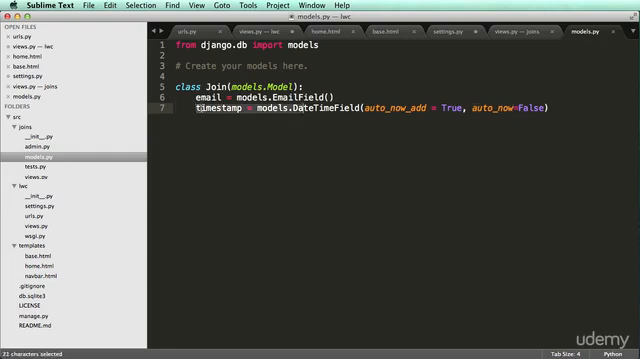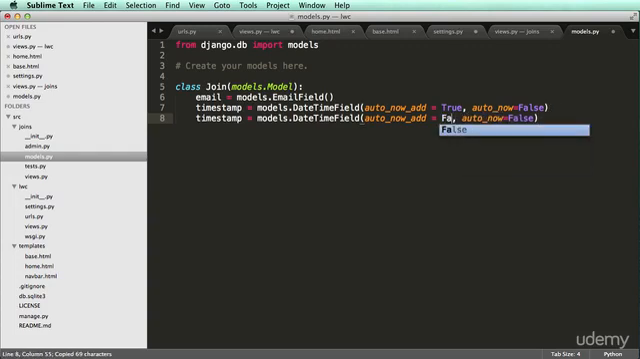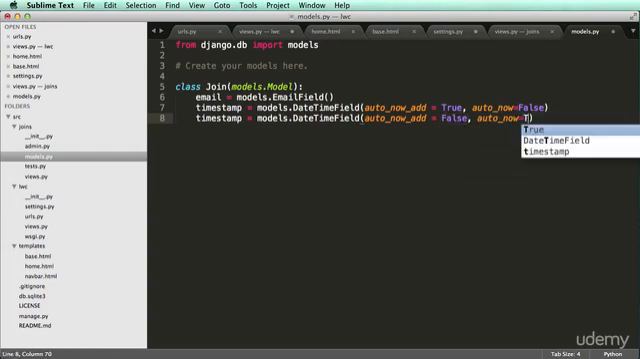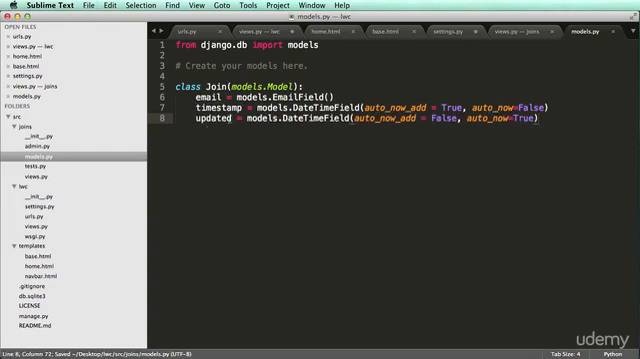So that being said, we can just copy this and paste it in here, and then change these two around, so false to true, and change this to be called updated. So that's it. Timestamp means when it was added to the database, and updated means the last time this actual instance of this model was changed. This might be a little confusing at this point, so bear with me. Once we actually put it into the database, it will make a lot more sense.